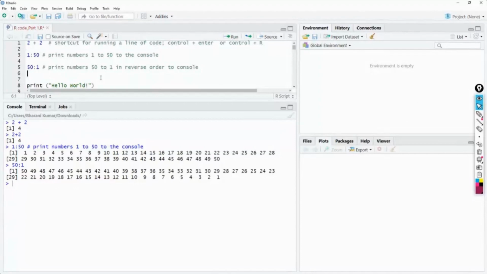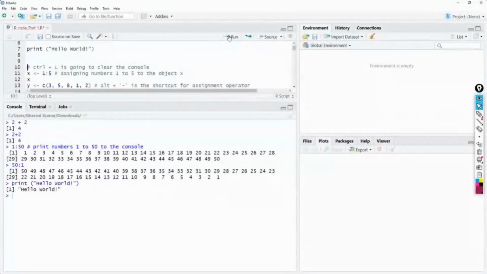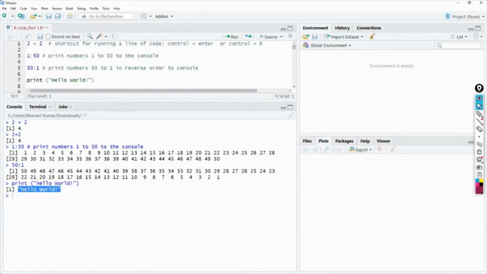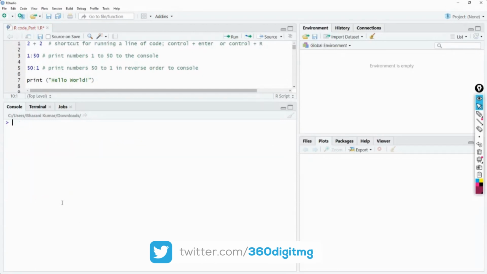Then you have print of hello world. So you can print anything basically. If you want to print characters, those characters should always be in double quotes. Remember, if you're printing characters, they should be in double quotes. And then when you print this, whatever is in the brackets, you'll see it here. Say I don't want all these things to appear here in the console. Then you press Control and L on your keyboard so that it clears the console.